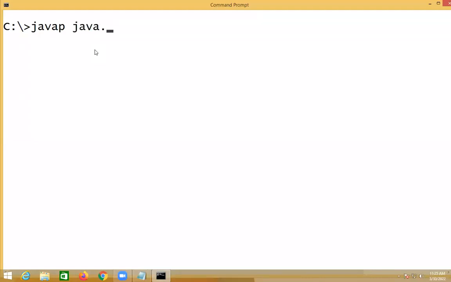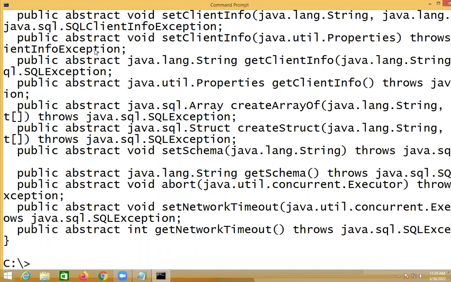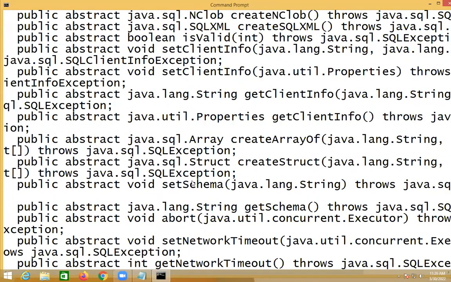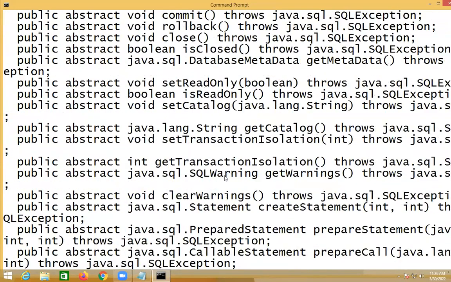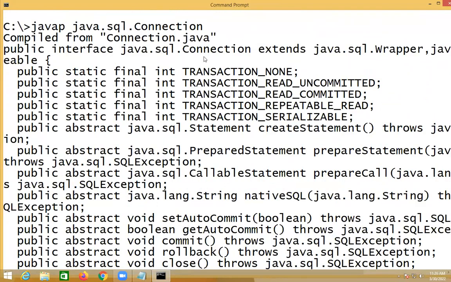Java dot SQL dot Connection. So these many methods you cannot remember, no? Right. So what is Connection now? One interface. Can you see here? Right. Connection is one interface.